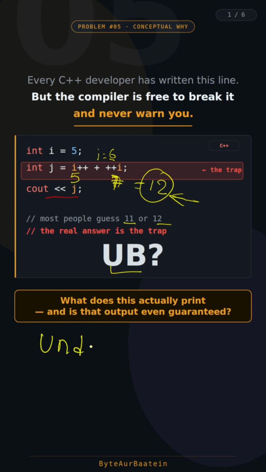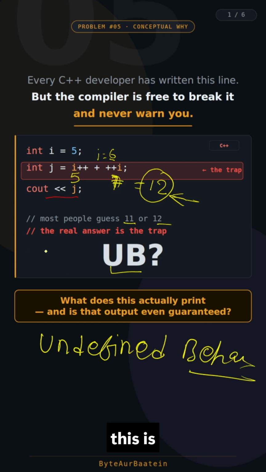What is UB? Undefined behavior. And why is this undefined? Because there is a rule in C++ that in one expression, we cannot modify the same variable twice. What we are doing here is modifying the i variable twice in the same expression. But C++ does not guarantee which expression will run first, either the left one or the right one. So the compiler does not have an idea about this. So in C++ terms, this results in undefined behavior.